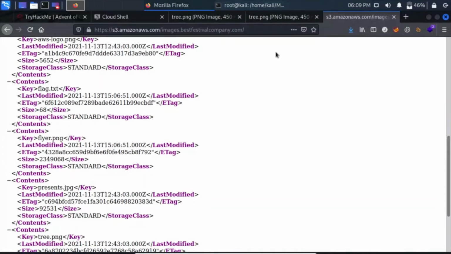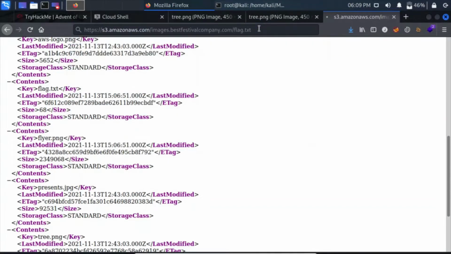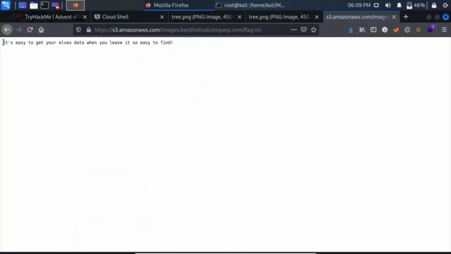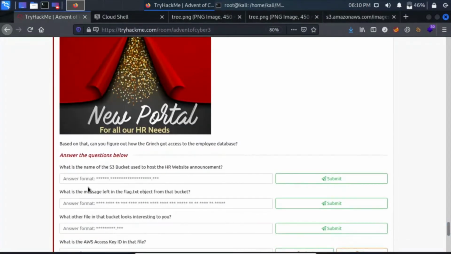Okay, we can download this flag.txt. This looks interesting, and I think this is the answer to our question. It is easy to get your elf's data when you leave it so easy to find. So let's answer the question. Move on. What is the name of the S3 bucket used to host the HR website announcement?